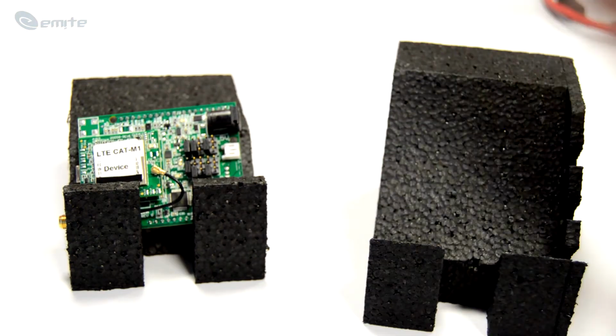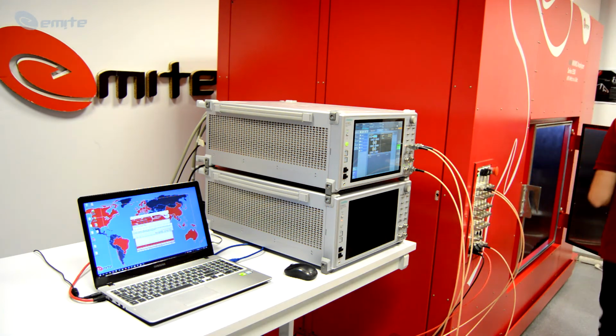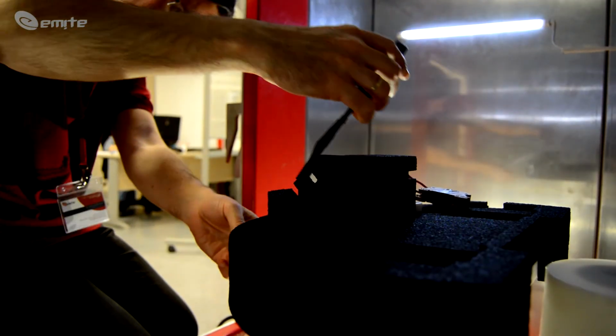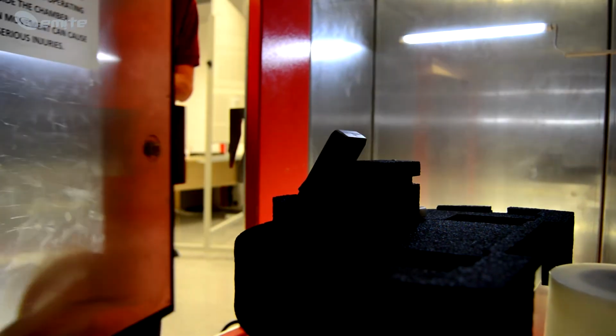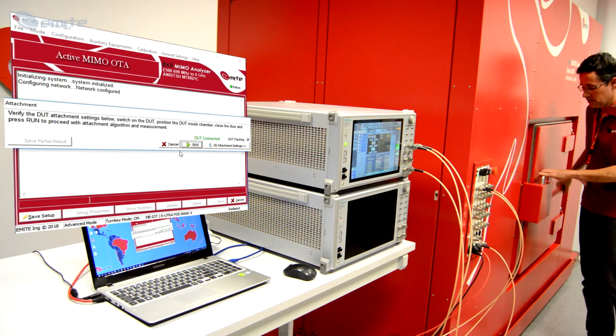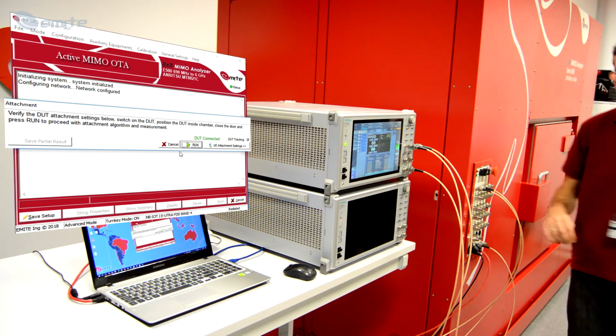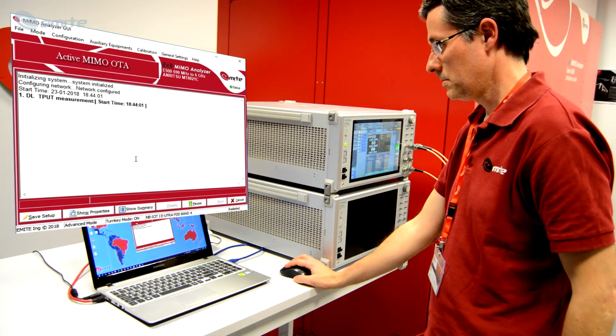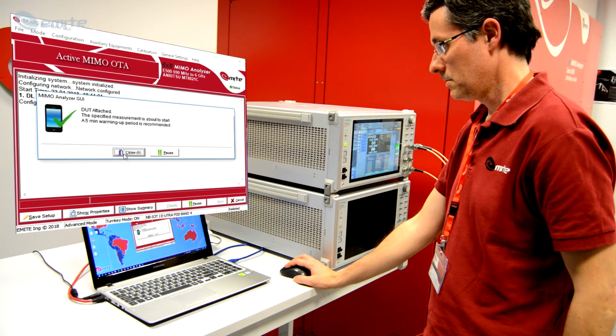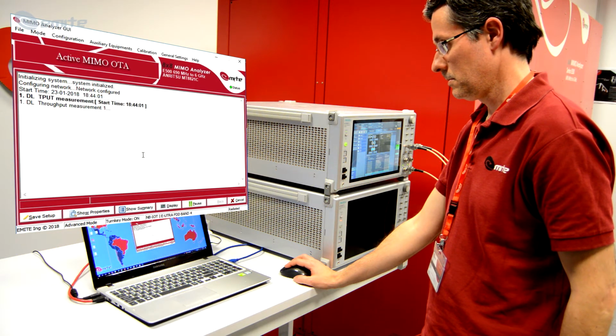As before, place the DUT on the turntable inside the chamber with a SIM card and connect it to the power supply on the turntable if needed. The device will get attached to the test network within seconds. Once the wireless IoT device is connected to the test network, click on Run to start your throughput measurement.